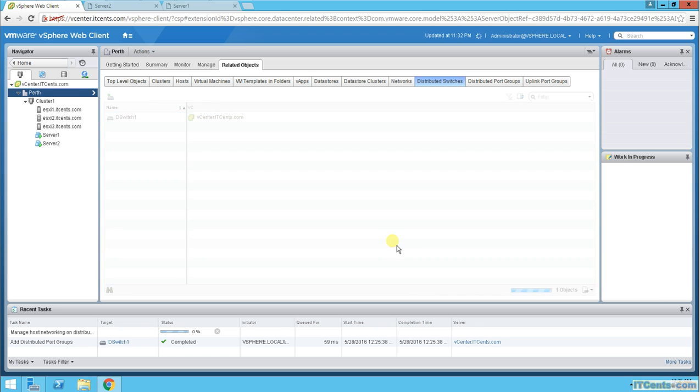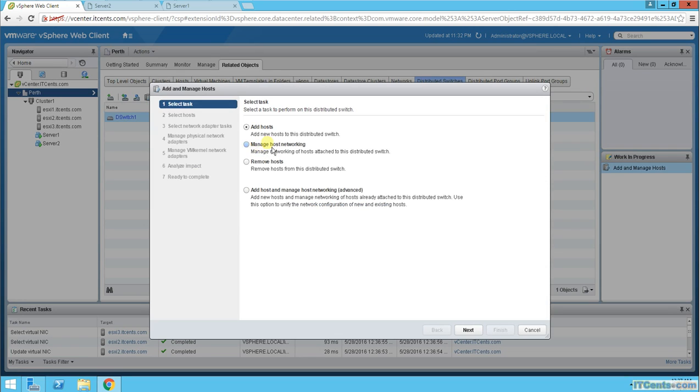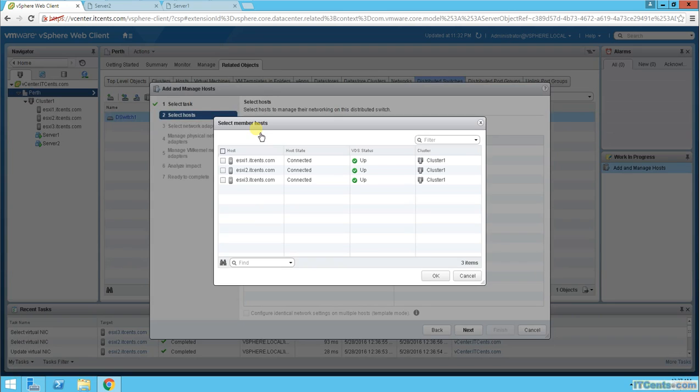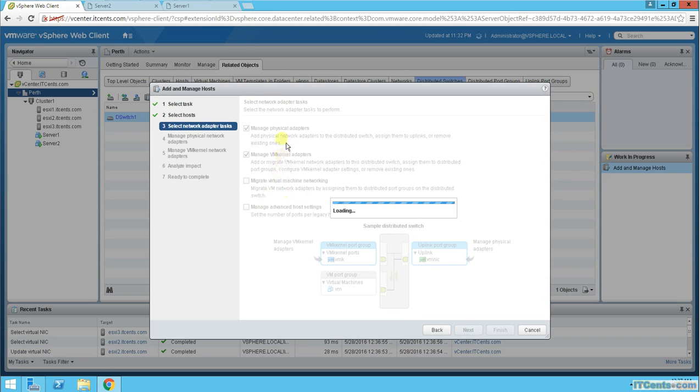And now it's applying changes. So if I go now, just to make sure, say manage host networking, attached host, and I select all of them. I don't want to do that, but you're just checking only.